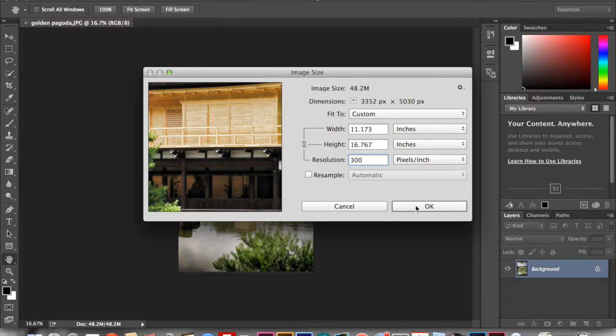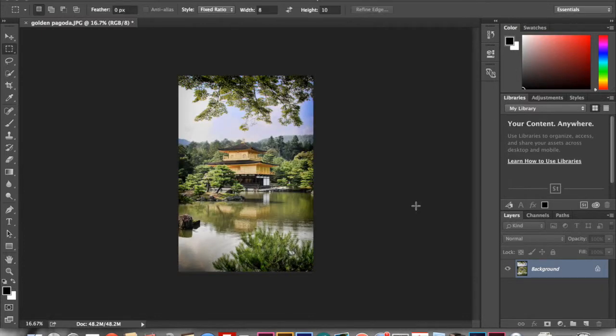I'm just going to hit OK. Didn't change anything because I had the Resample button unchecked. If I had that Resample button checked, it would have changed the image and you would have seen it either expand or contract in the window here. But it wasn't checked, so really it just changed the units that we're viewing them in. It didn't change the actual units of the image itself.